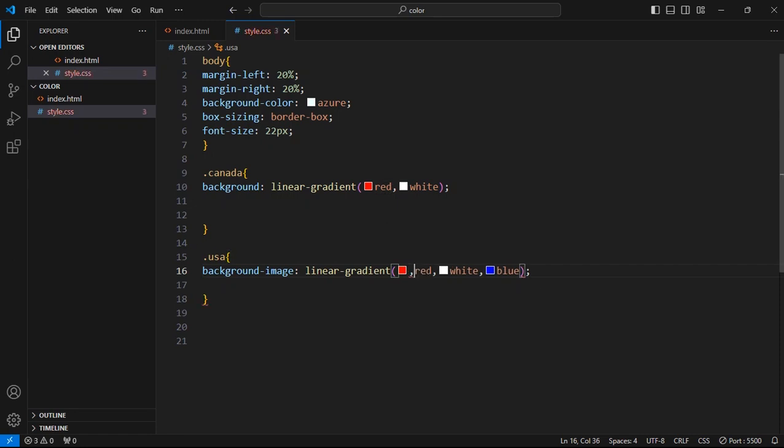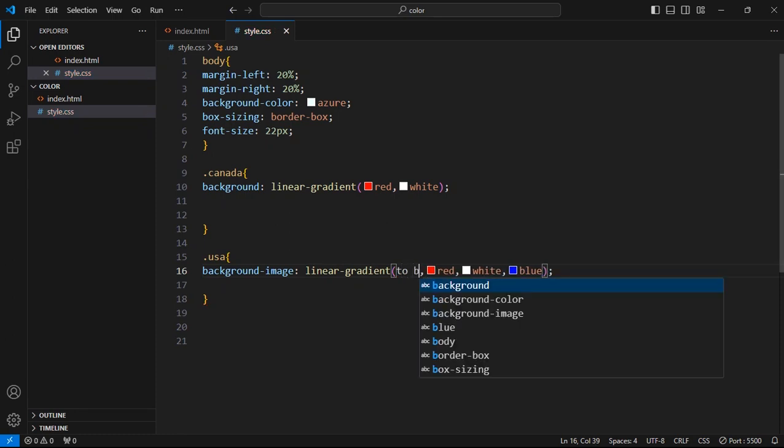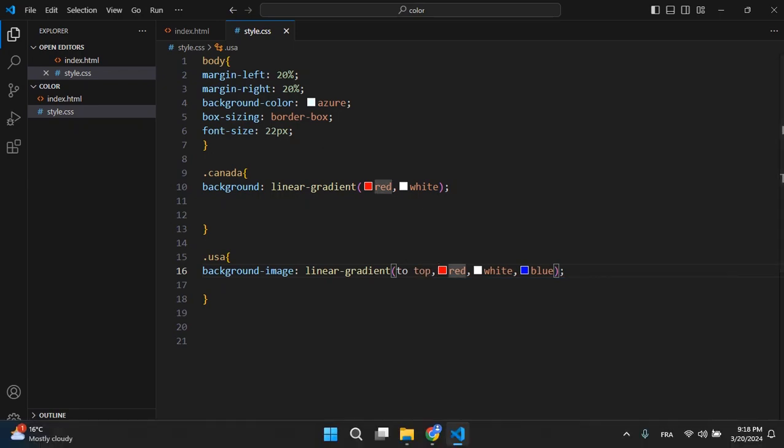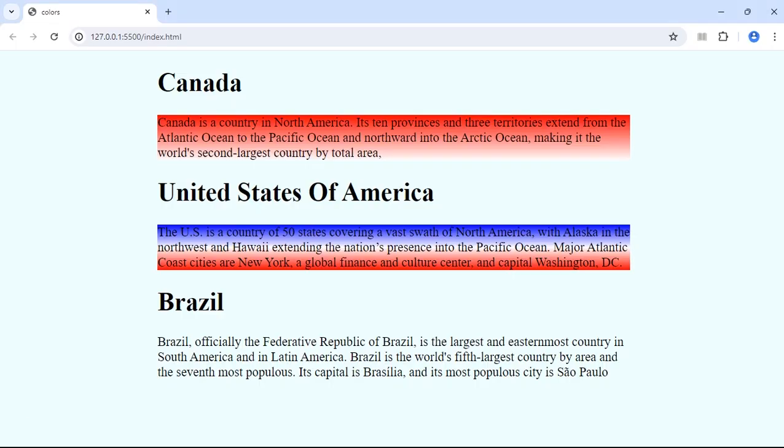So if we add to, using the keyword "to" and then bottom, nothing will change. Red at the top, then white, then blue. But if we want to reverse it, we can change bottom to top. Now let's check the result. Here the blue becomes the first color at the top, then it fades to white, then it fades to red.